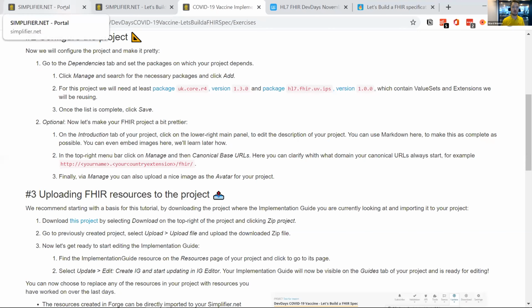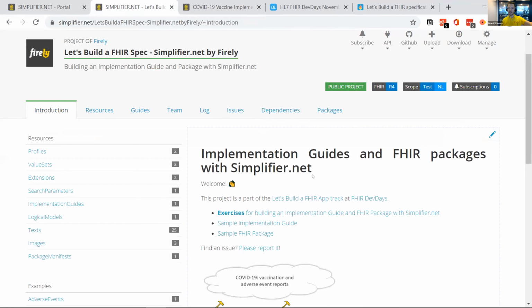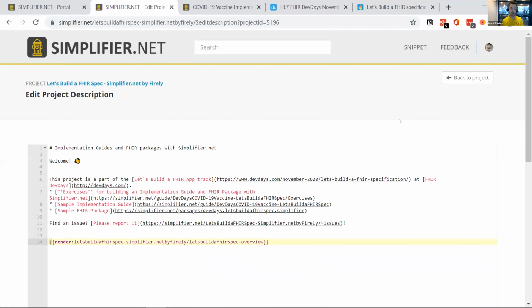You can go to the introduction tab of your project, click here on the bottom right, and then you can write any markdown to make this a nice overview for people coming to your project. I'll quickly show you mine. When I click the edit button here, this is what my markdown looks like.